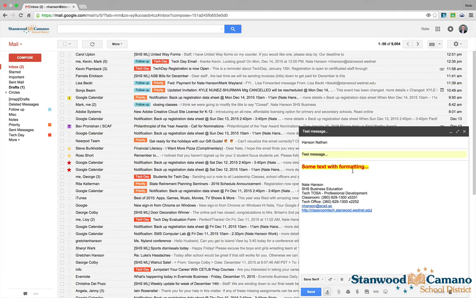If you have some text that has already been formatted and you want to take all that formatting away, just highlight it and then click this button here, the little TX. Click on that, and it will remove all the formatting and put it back into plain text.